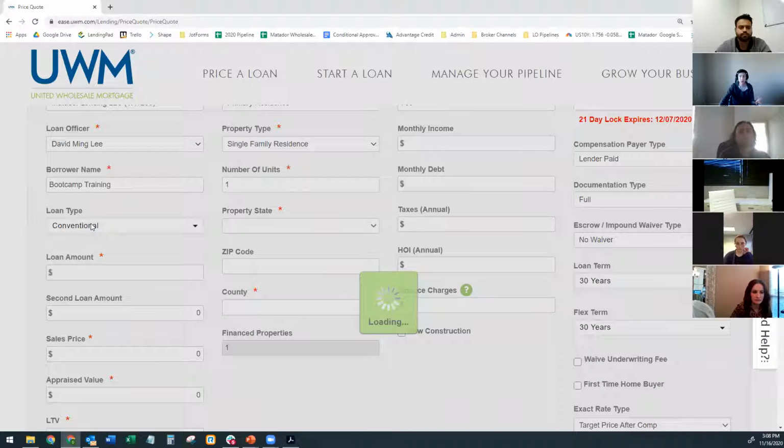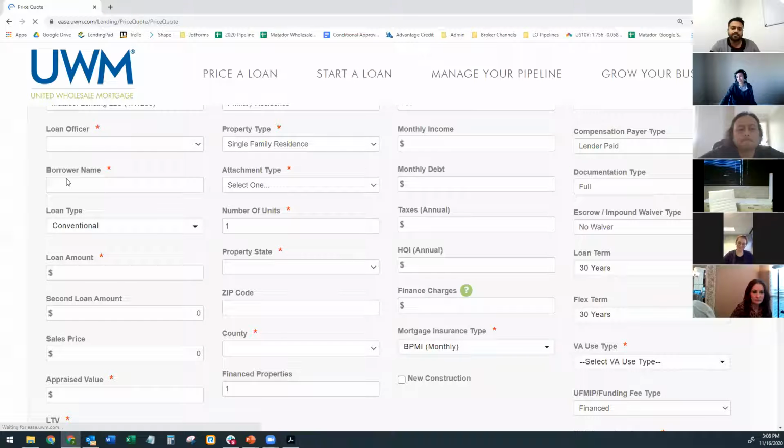Now you get to choose the loan type. So conventional, FHA, VA, USDA, whatever you like. Right now we're just gonna stick with conventional, and we're gonna show the difference between borrower-paid comp and lender-paid comp, so at least you guys can see where everything sits on that. Oh, come on, really? I love tech issues. All right.